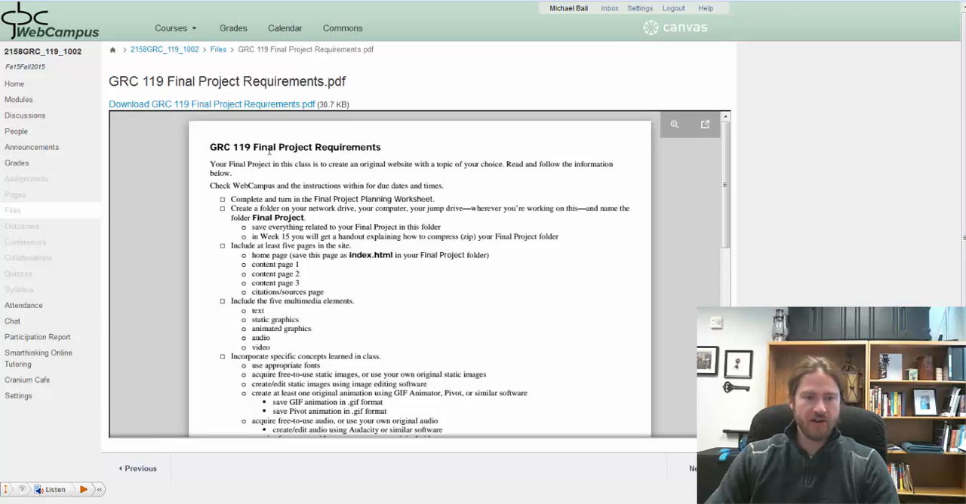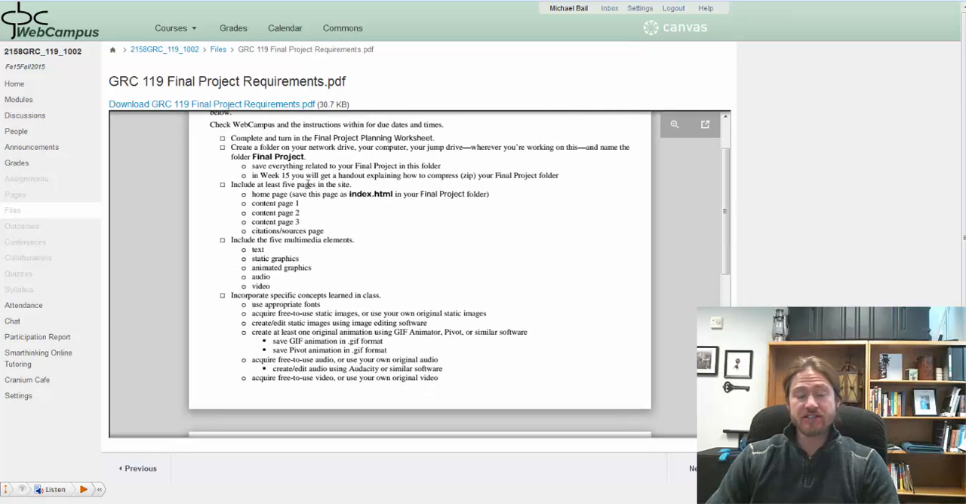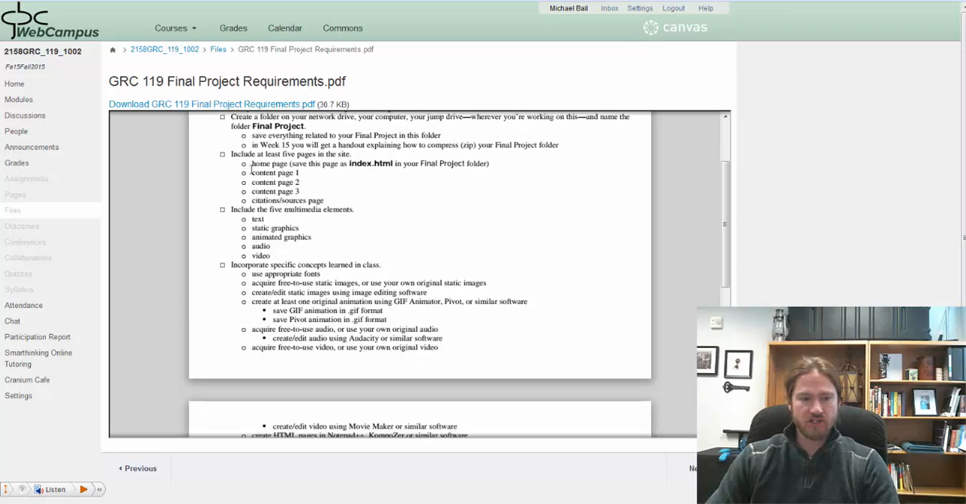I have up here the final project requirements. I highly suggest that you print these out and use these boxes as check marks to make sure you've done everything that is expected of you. As you can see here, you're going to have at least 5 pages: a home page, which will be index.html, a content page which can be named anything you want, about.html, references.html, it doesn't matter, and then the citations and sources page.